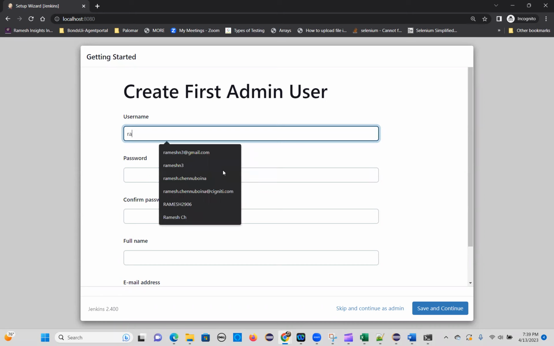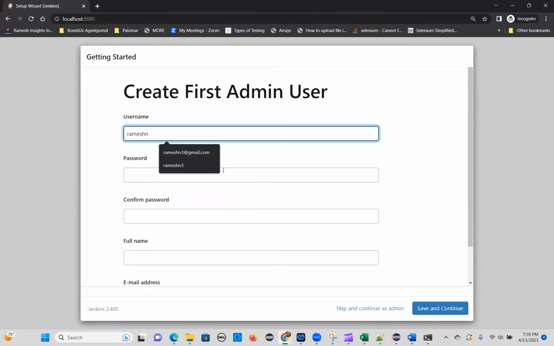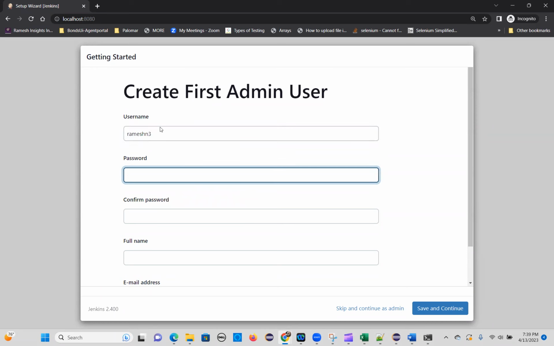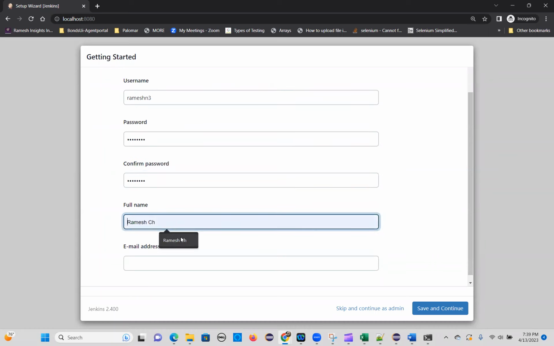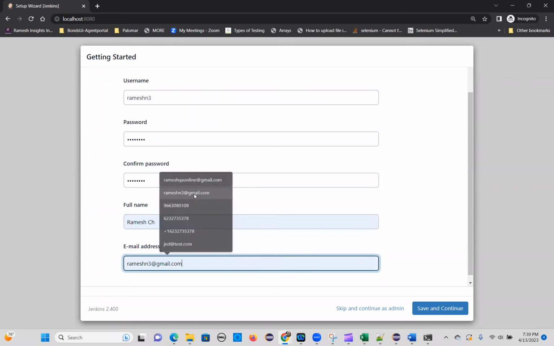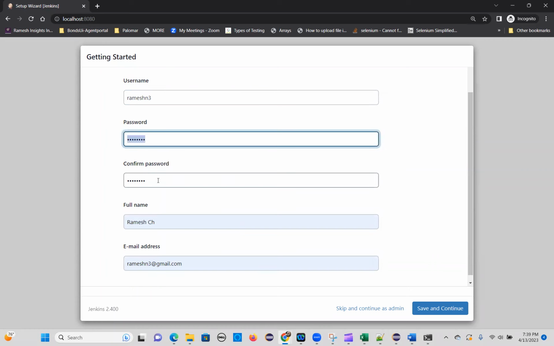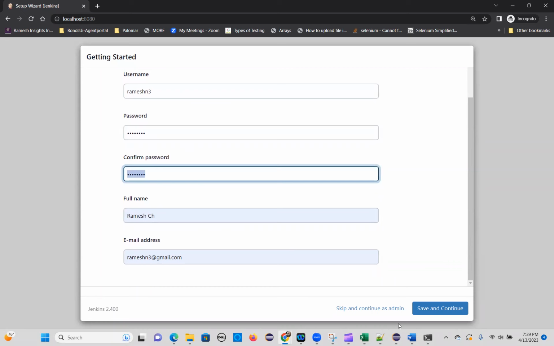So let's create, I'm just creating. So I'm just giving the username and password. I'll just give test@123. Test@123. So just give Ramesh H and email. So it's all your data, okay? So you need to remember this password. Make sure you remember this password, okay? Otherwise, if you want to skip and continue as admin, you can do that. So now I'm giving my own data.